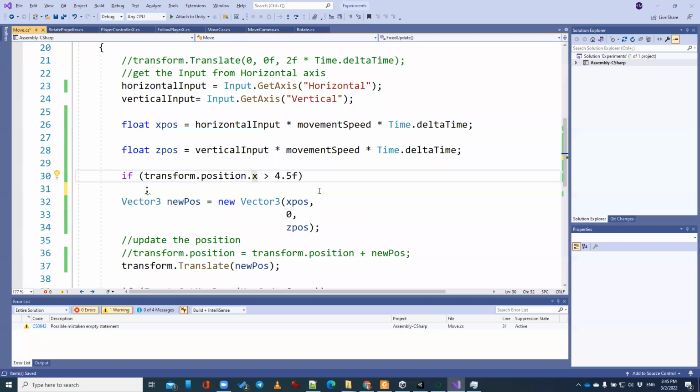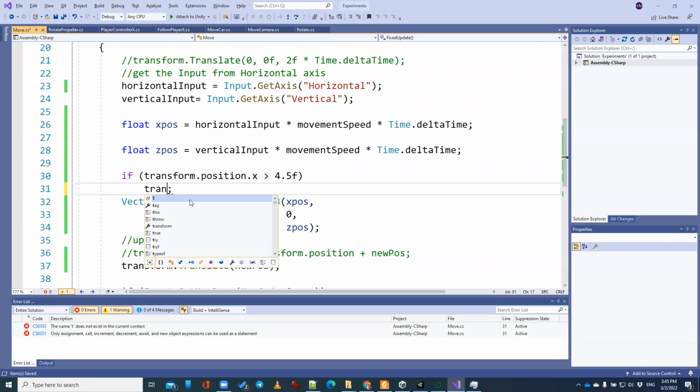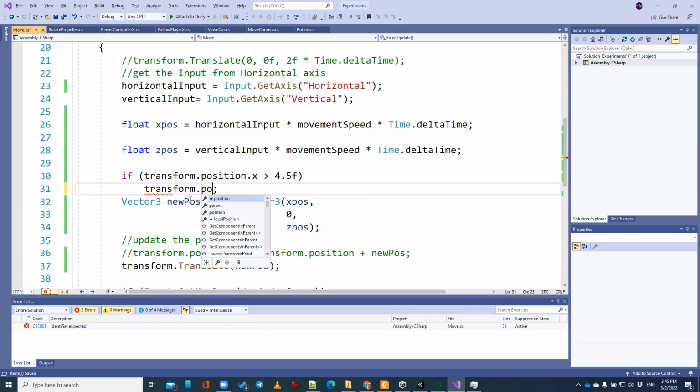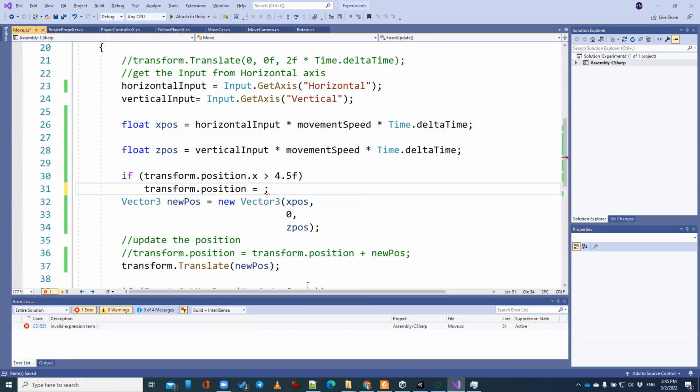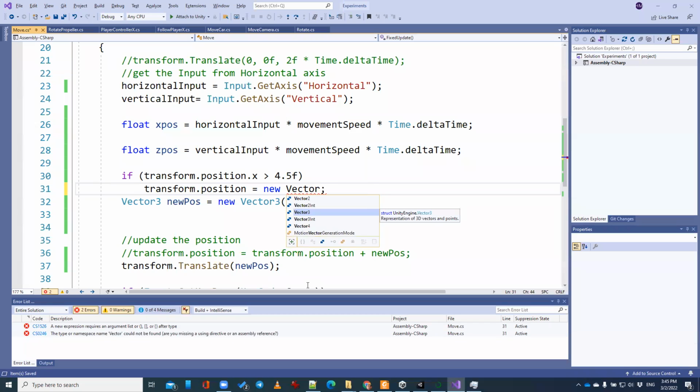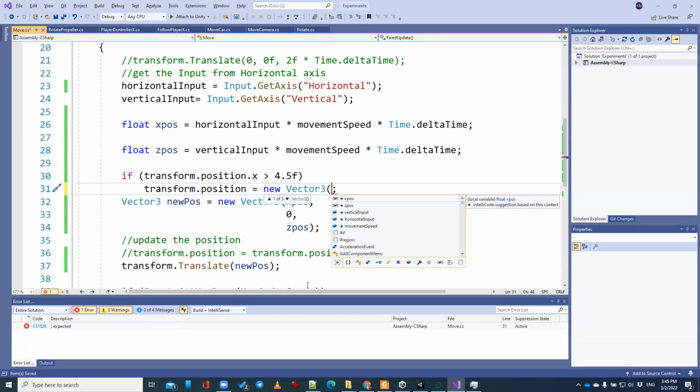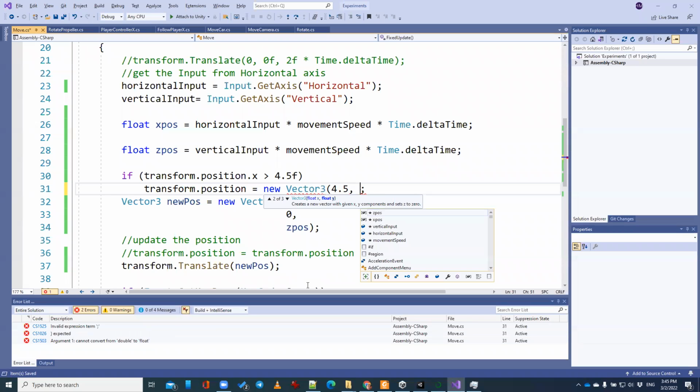What does that mean? If x position is fixed, it means that we will say that transform.position. So we are not dealing with translate, but with position. Transform.position is equal to new Vector3. Okay, and because our boundary is 4.5, so that will be 4.5.